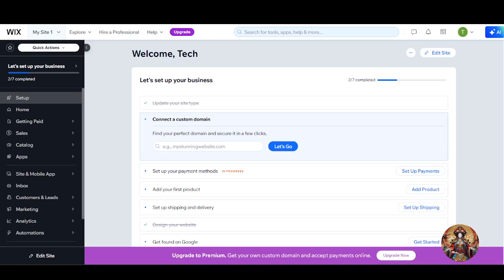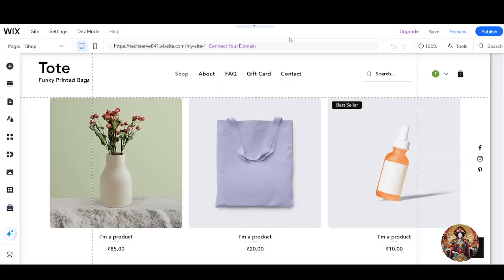Hey everyone, in this video, I'm going to show you how to change a page URL on Wix. In order to do that, first of all, you have to log in with your account in Wix, and from there, you have to click on this edit site. Wait for it to load, so it will take you to the website editor of Wix.